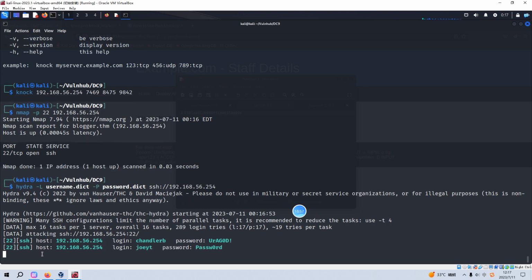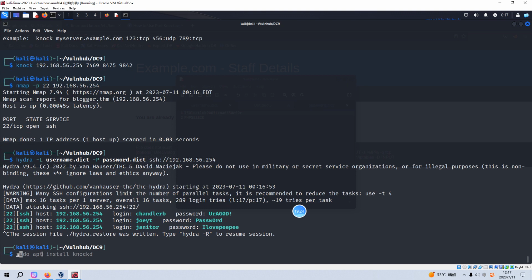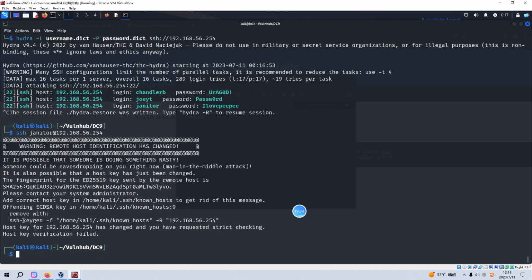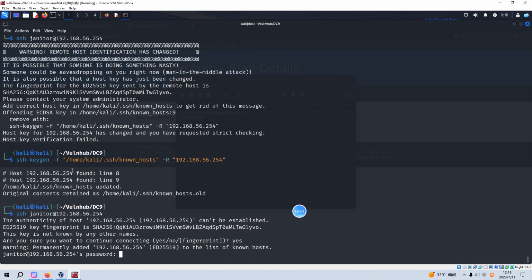Okay, we got the first username and password. And the second one. Of course, we can log in with different usernames and passwords, but I just show you how we can successfully get the final objective. Okay, janitor, we can log in to the virtual machine. We need to remove the existing information and log in again.